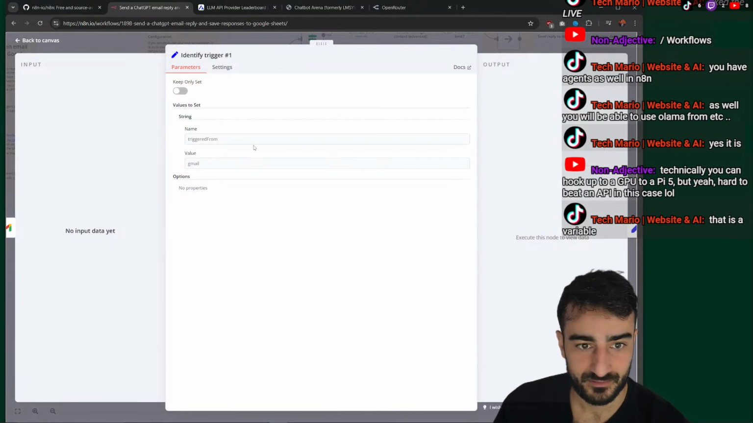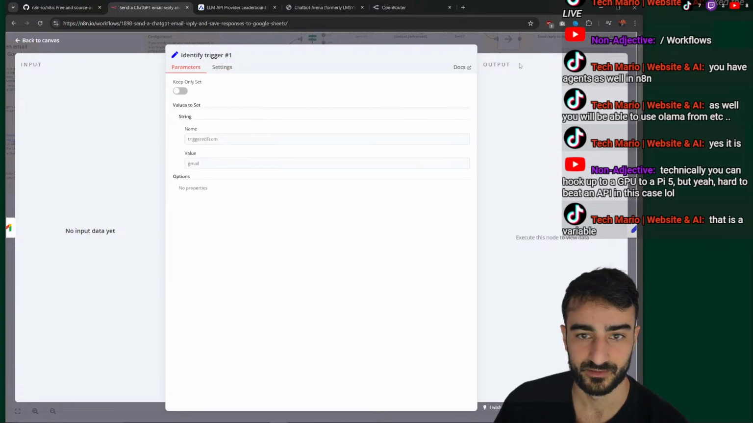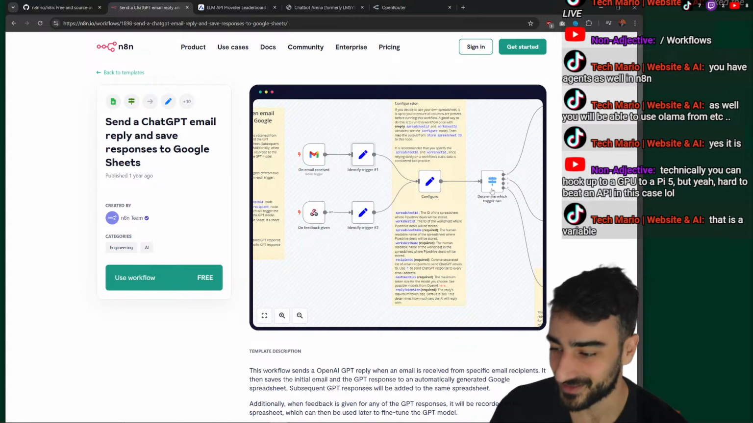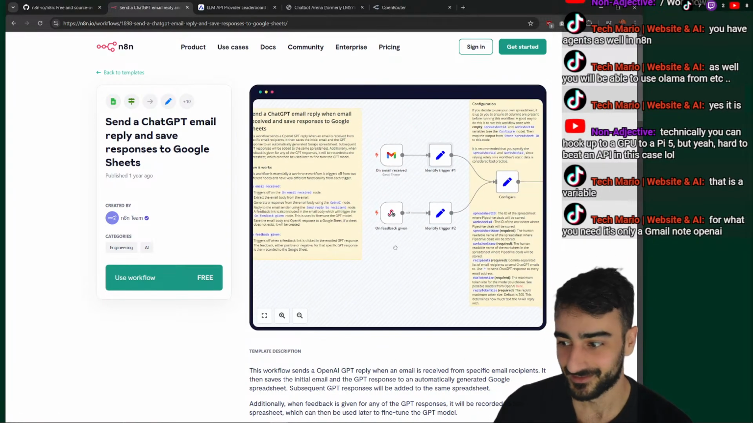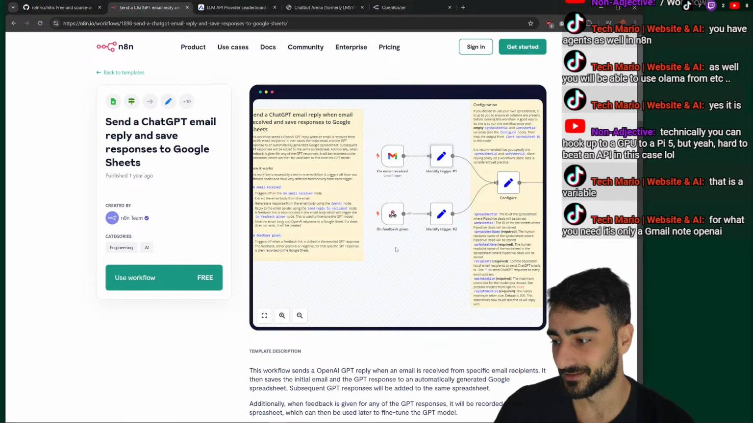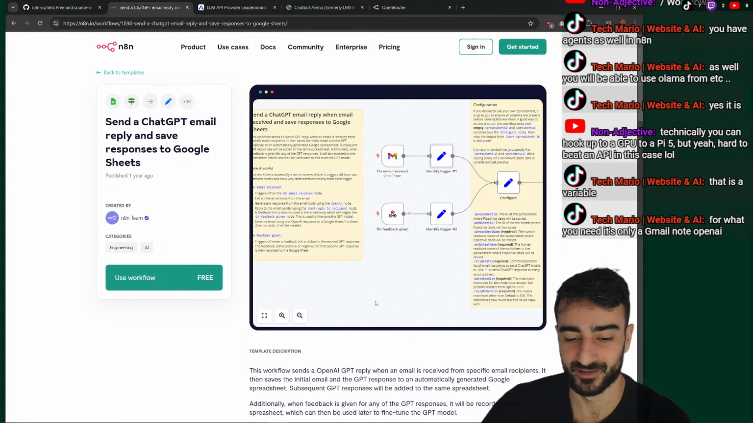Okay, so it's a variable named trigger with the value from Gmail. Okay. Yo, it's really good we have this N8N expert, Tech Mario, in the chat. Thank you for being here. For what you need, it's only a Gmail node, OpenAI. Yeah, I thought so too.